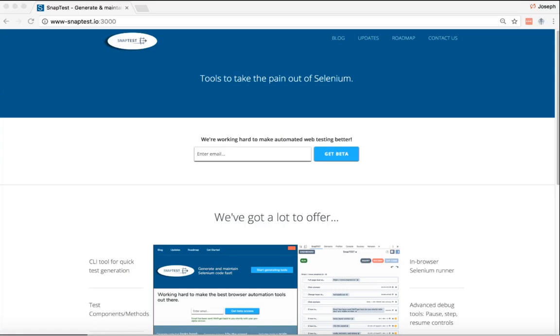SnapTest is a tool to help you generate and maintain quality Selenium code. Today, I'm going to show you how to use the tool to get up and running with build tests for your web application in only 7 minutes. I'm assuming you're starting from scratch, but keep in mind that this tool was built to integrate into any current QA project you may already have. So let's get started.